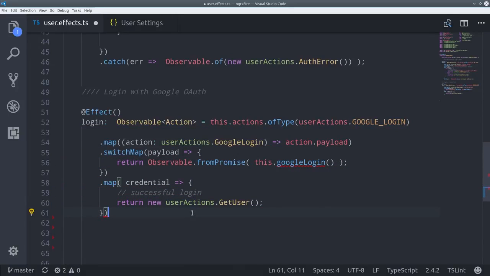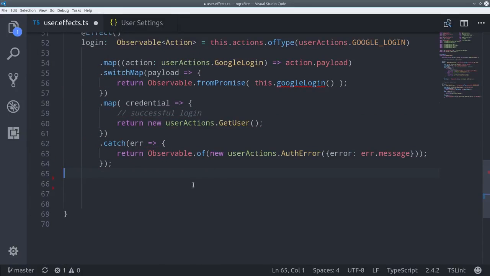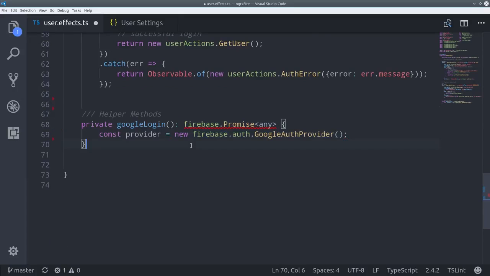But what happens is it returns the credential from Firebase, which we don't actually need. Instead, we can just call the getUser action, and that will update the data store with the current user. And again, we can catch the error here as well by setting it to an observable. Now we can define the Google login function, which is just straight from AngularFire 2. We just set the provider to Google, and then we call AngularFire auth, sign in with pop-up, and we're good.